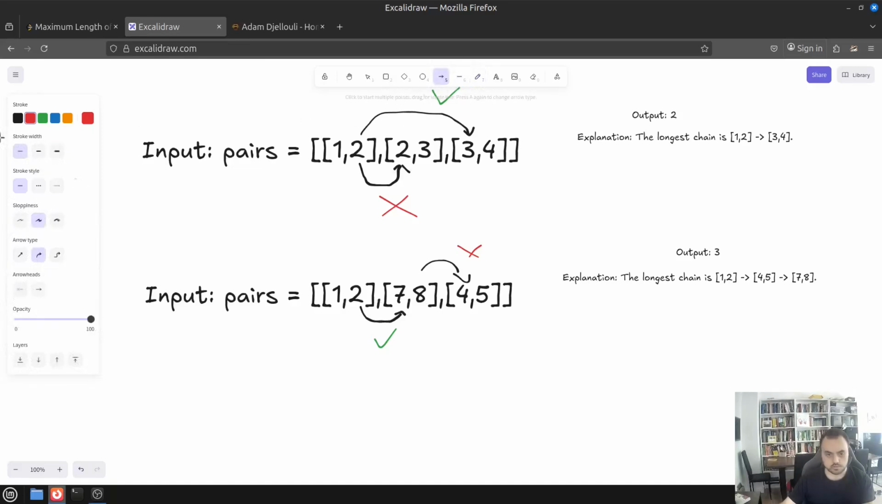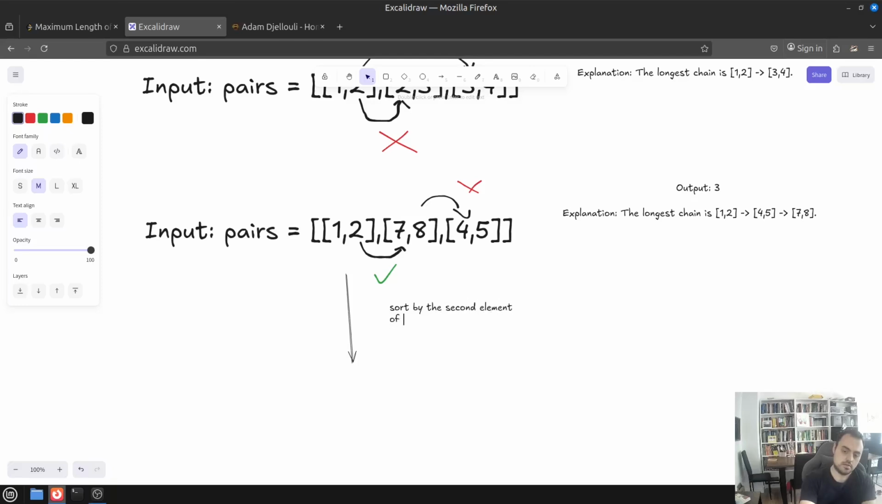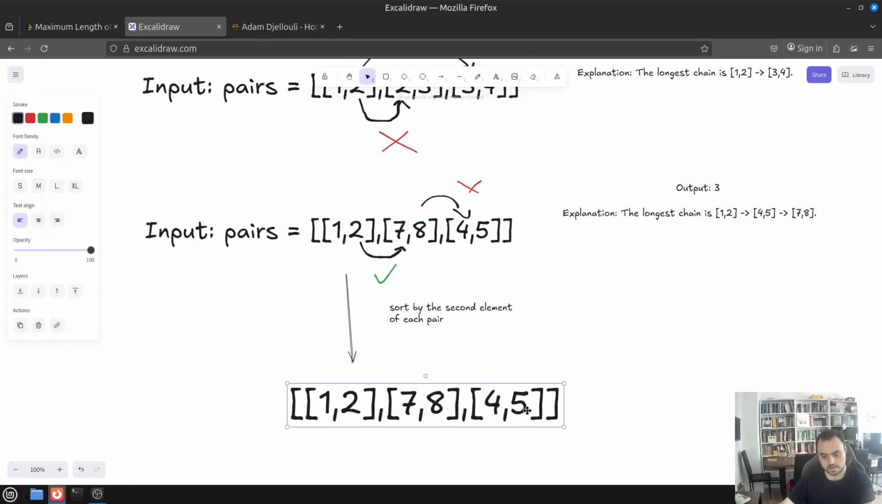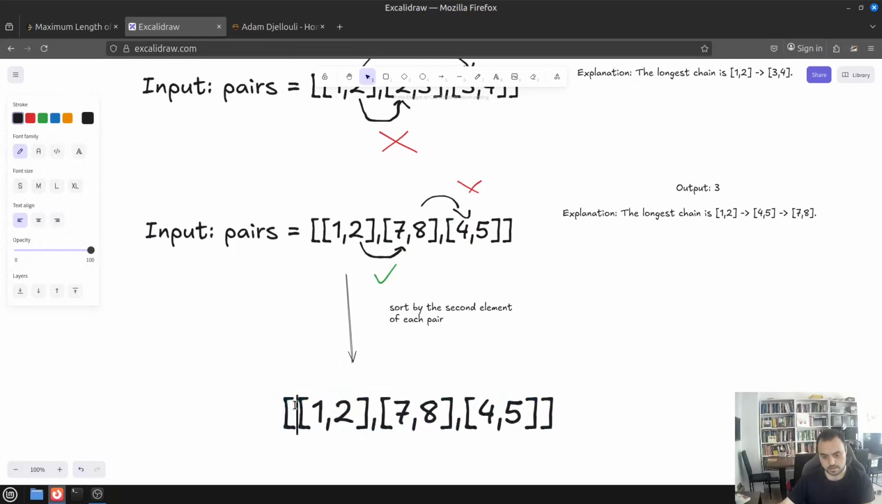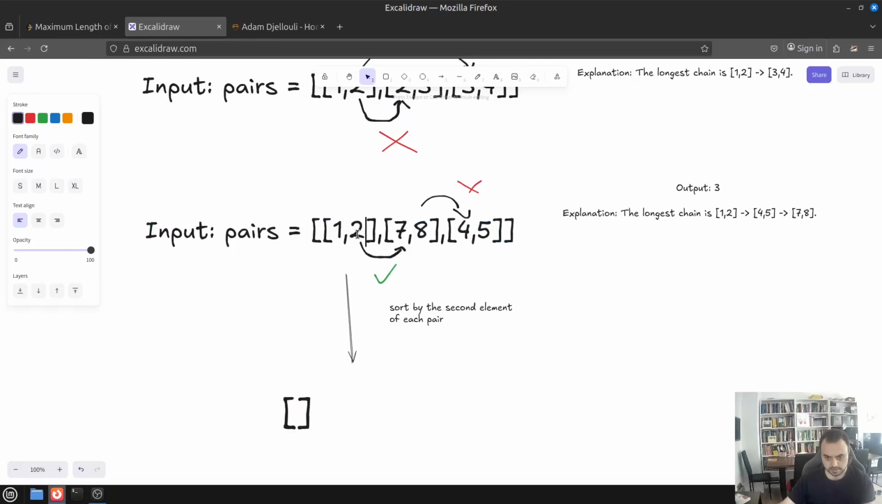So what do we have to do? We have to sort by the second element of each pair. And what do we get? Maybe let's do it like this. What is the smallest element of each pair? This one. Yeah, so that's the first.